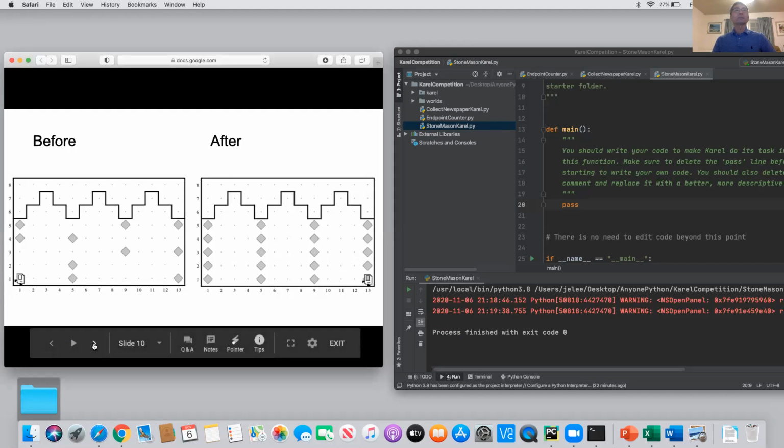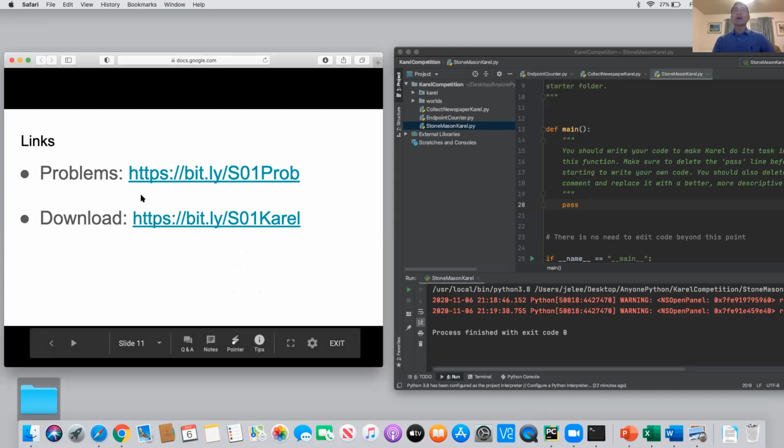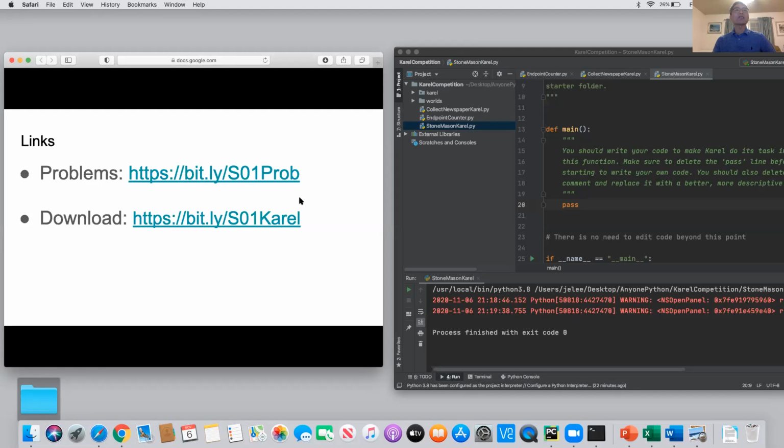So you can download the problem from this link, or you can download the code, this one, from bit.ly/s0, this is a 0, 1, Karel. So after you download, unzip, uncompress, then create the Python project like this, then you can start the code. Okay, so I think pretty much done. I delivered all I prepared.